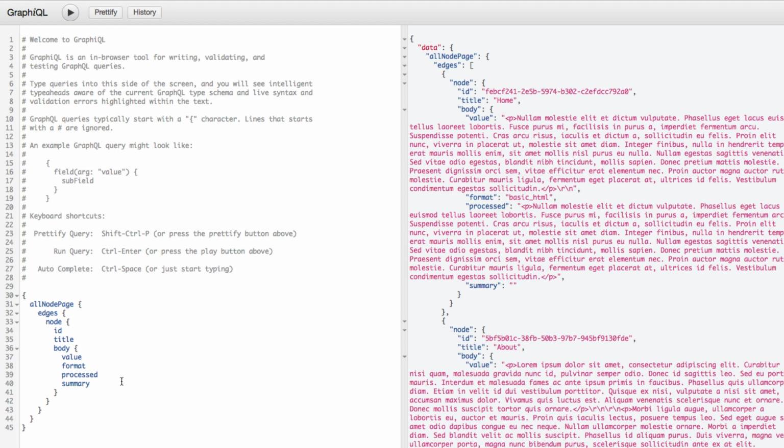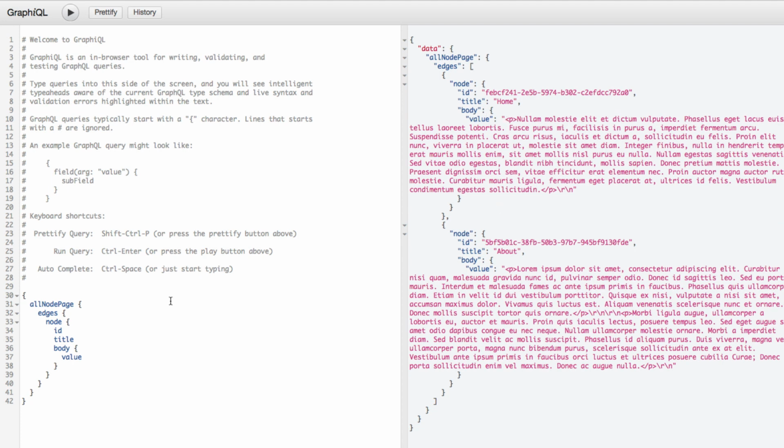And that's a really nice feature of GraphQL. I can return exactly what I want. So I'm going to delete it and just pull in value. So now I'm successfully able to query Drupal's API and pull in the 2 nodes that exist. But what I'd like to do is just pull in the home page.